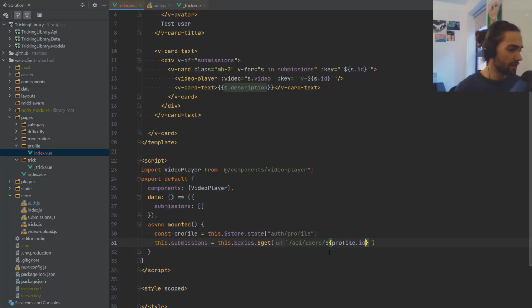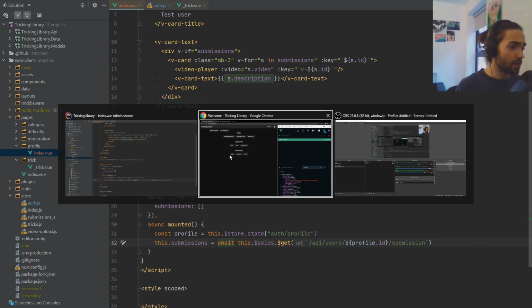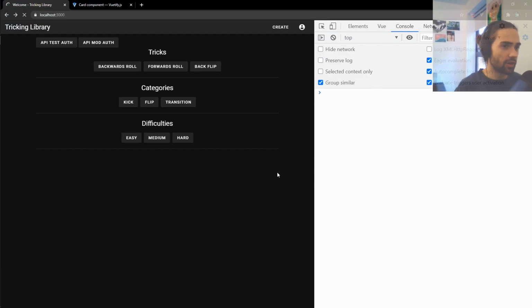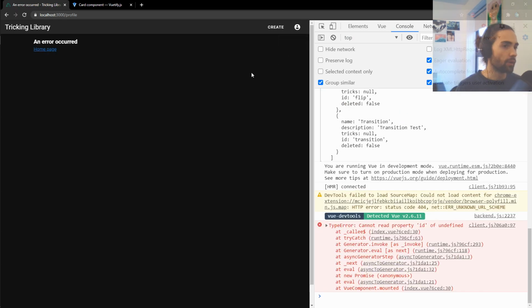So the profile ID is there, and submissions. Cool. This is asynchronous, so we actually want to await on this, formatting this, and I think this is more or less done. Let's go ahead and give this a hard refresh, and let's actually navigate to the profile page. So: cannot read property ID of undefined.